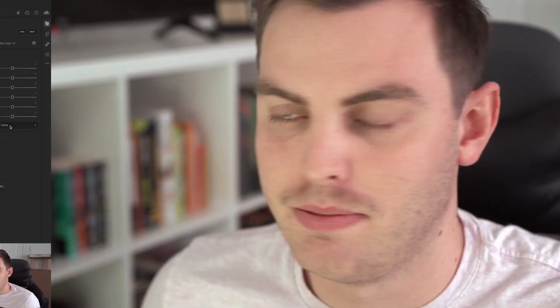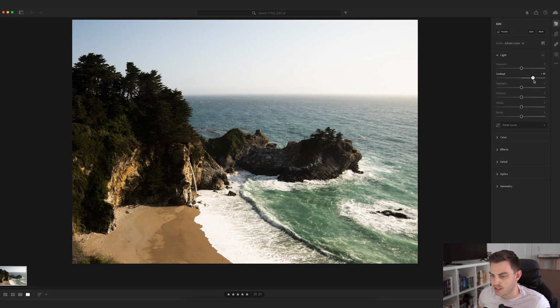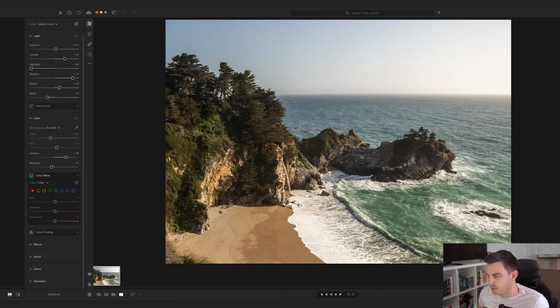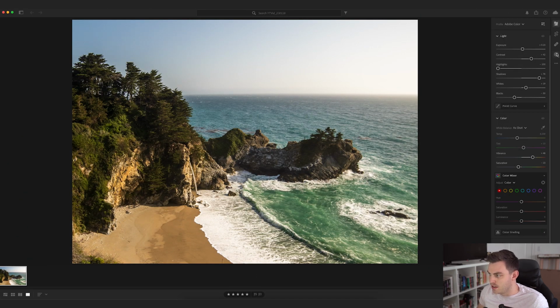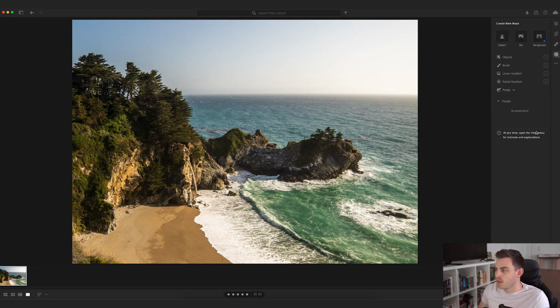So let's dive in. I'm going to start off with just the basic adjustments here. Do some contrast, maybe add a little bit of brightness, pull the highlights down, shadows up. Once we got a spot that we're liking here, I'm gonna jump into the mask panel. And here's what we wanna do.